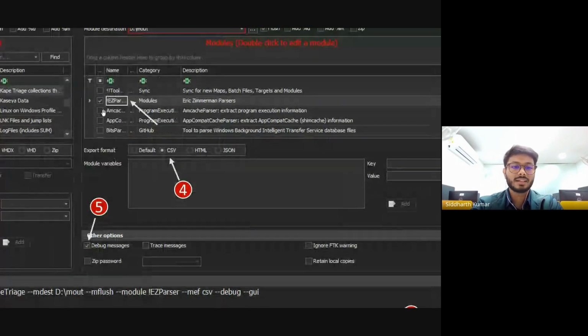Once I select the parser which I want to use, I need to select the export format, which can be according to your need. Do you want it in CSV, a comma separated value format, which is basically Excel-style entries? Do you want it in HTML format? In this, you will be presented the output via a web browser, and internet is not required at all. Then you have another export format called JSON.